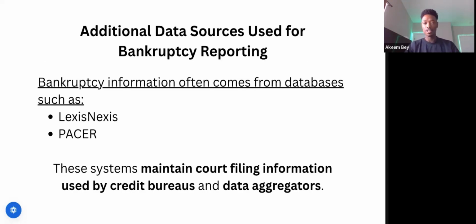These are these third-party data furnishers. So additional data sources used for bankruptcy reporting are going to be LexisNexis and/or PACER, right? And you can actually dispute through LexisNexis as well, get it removed there. And sometimes you may even have accounts on your credit report that were included in the bankruptcy. You want to get those removed first, before you start actually disputing the bankruptcy itself.